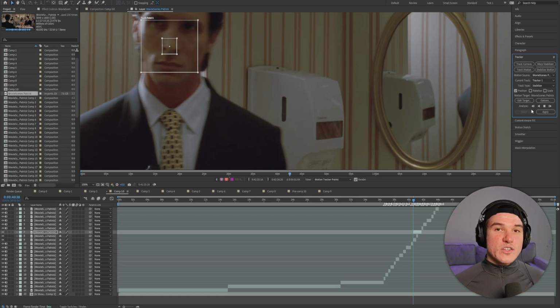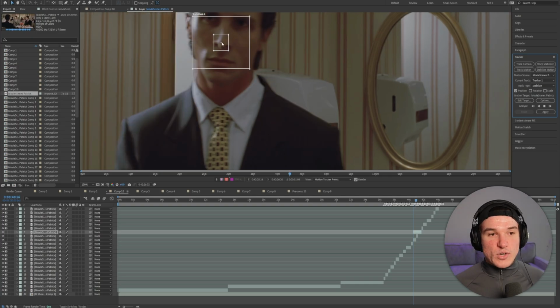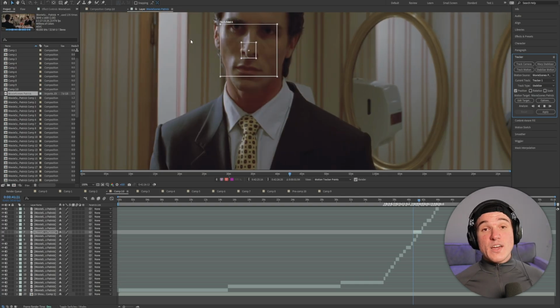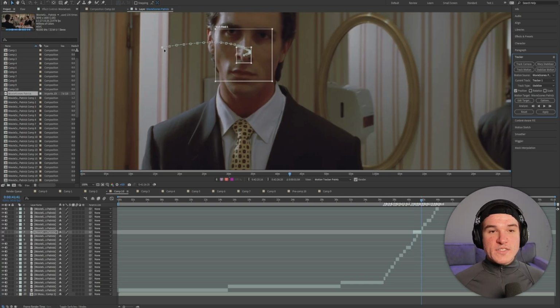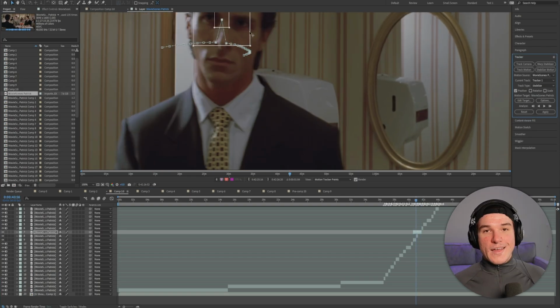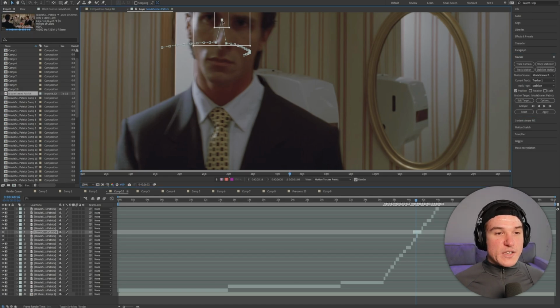Now after clicking that, you will see that our character starts moving and our tracker will bond to his nose. This process might take a while depending on how fast your PC works, but once it's done, it's going to look like this. We're going to have each frame as a track point, ideally following the nose. In case one of the tracking points goes off the course, which can happen quite often, all you got to do is click on it and drag it back to the nose.